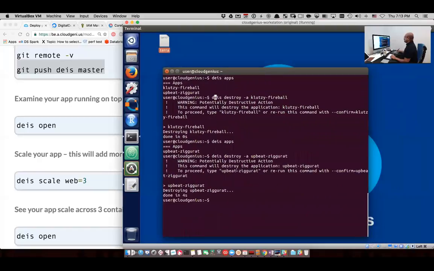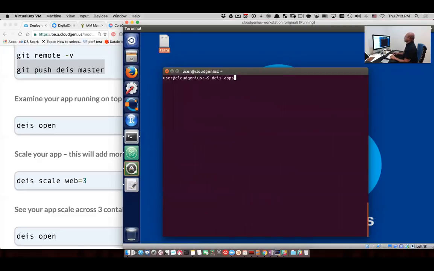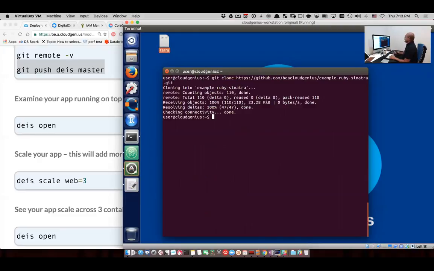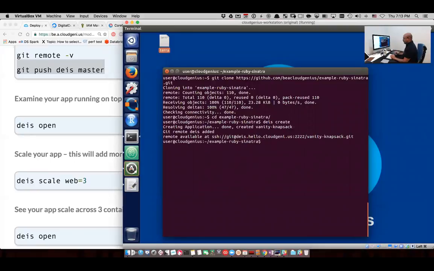After having killed both of these, it took a little bit longer for it to destroy because it was a functional app. Now we have to remove the example application again, and then clone it one more time. So get a fresh copy of the application from that location, and then go inside there, and run days create to make an application, a room for this application to sit.